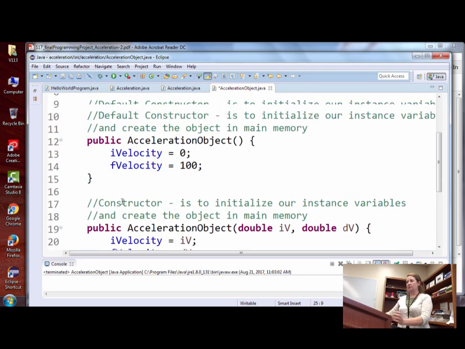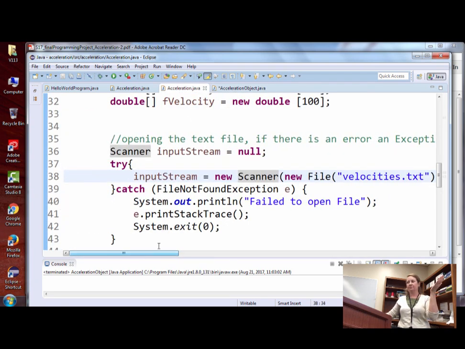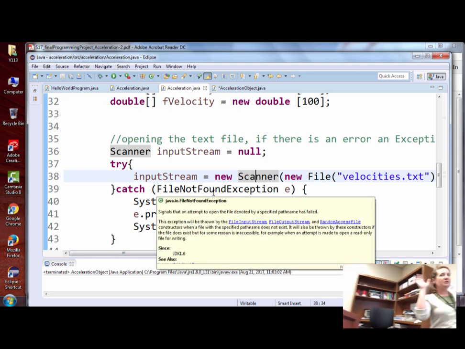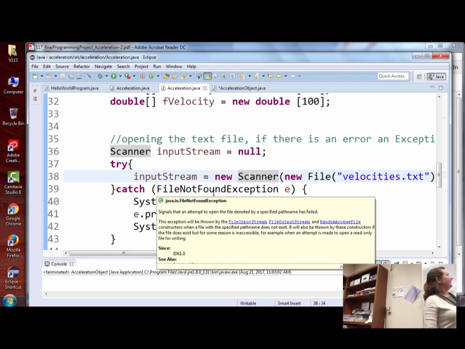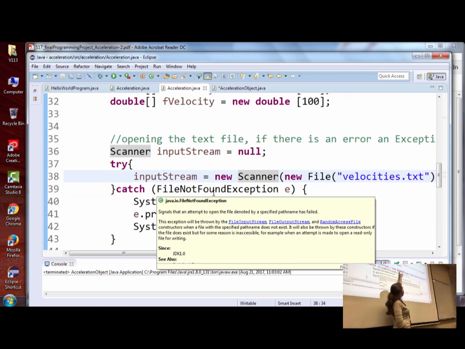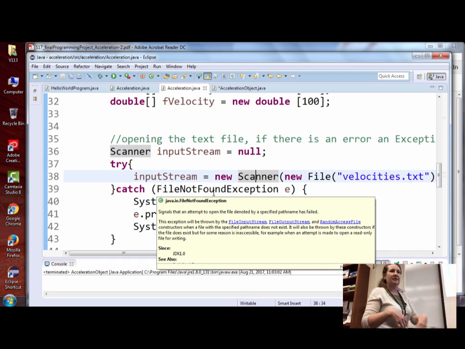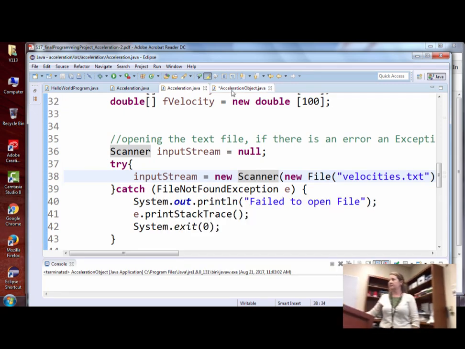So the way that we call them is we're going to make a new object of type acceleration object. Remember that we've already been using objects. Okay. When we are making a new scanner object, what did we do? We declared the scanner object type scanner. And then we instantiated that scanner object with new, and then calling his constructor with the proper parameter. Okay? So when we make our acceleration object, we're going to do the same thing. We're going to make a type of variable called acceleration object.